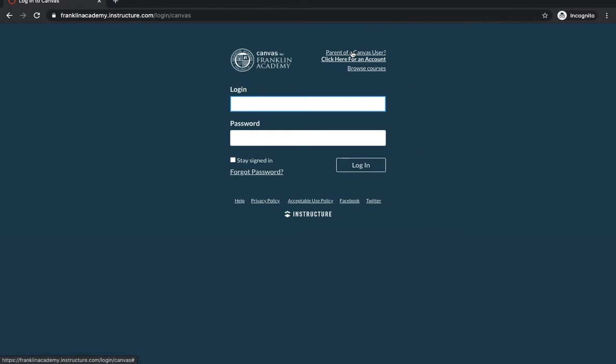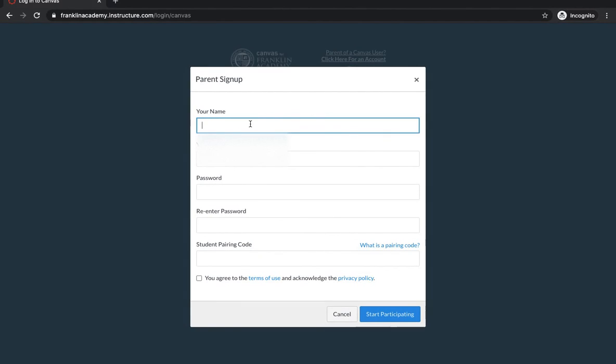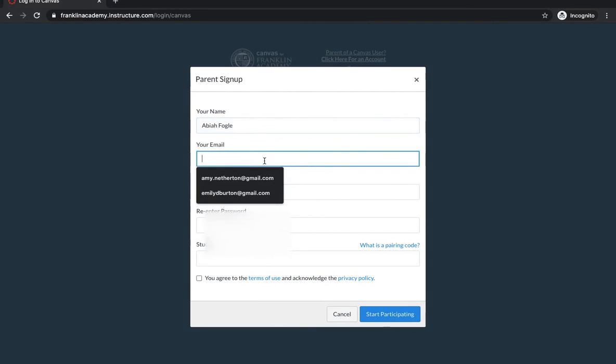The first thing you have to do is make a Canvas account. So if I go here and click on Parent of a Canvas User, I want to click to create an account. It's going to ask me my name, so I'm going to make a name up here. We're going with Miss Abaya Fogel, Mother of Benjamin Franklin. I'm going to give her an email address. You can use any email address you want. I'm just going to use my personal email address.